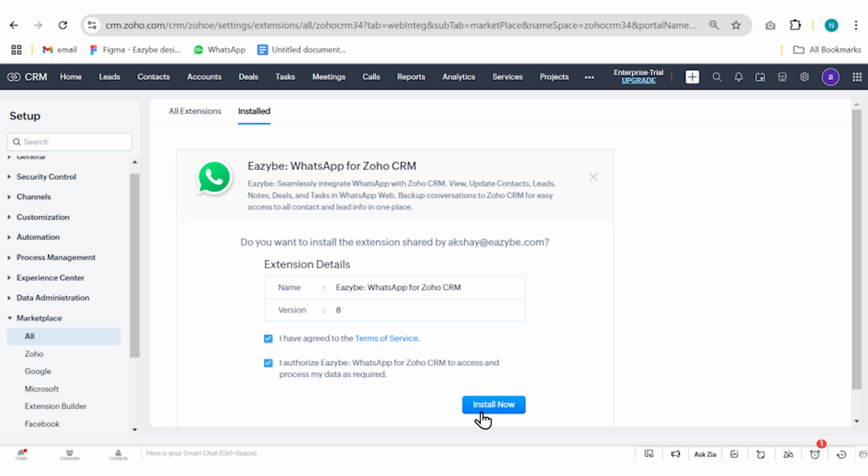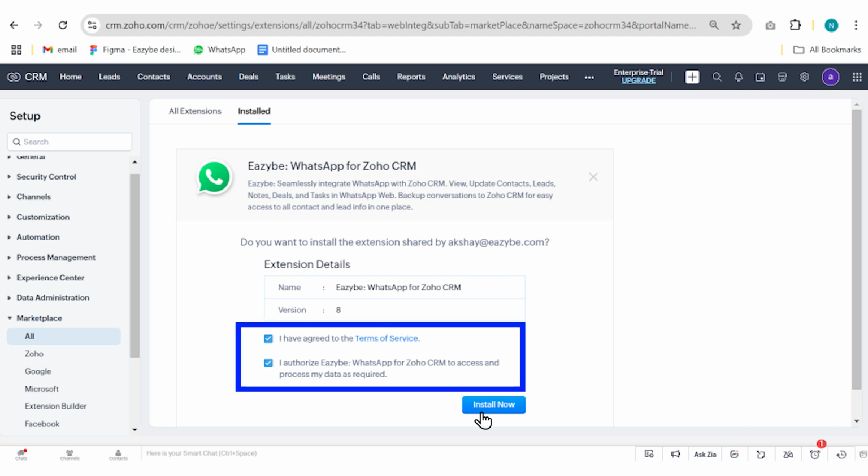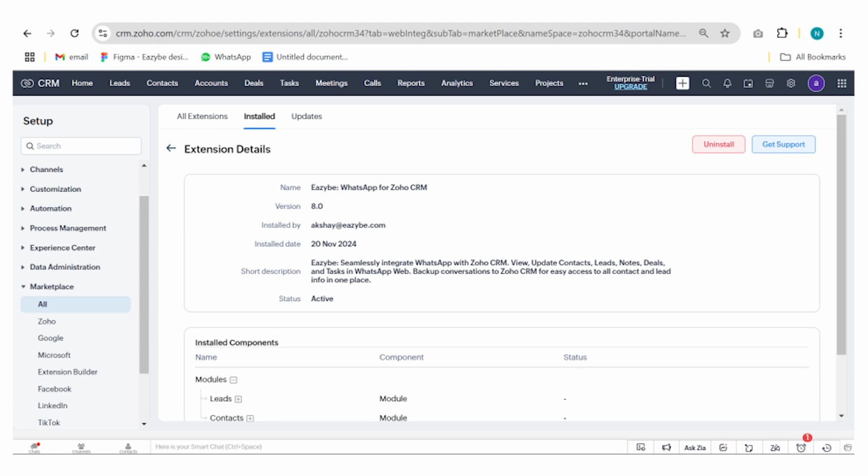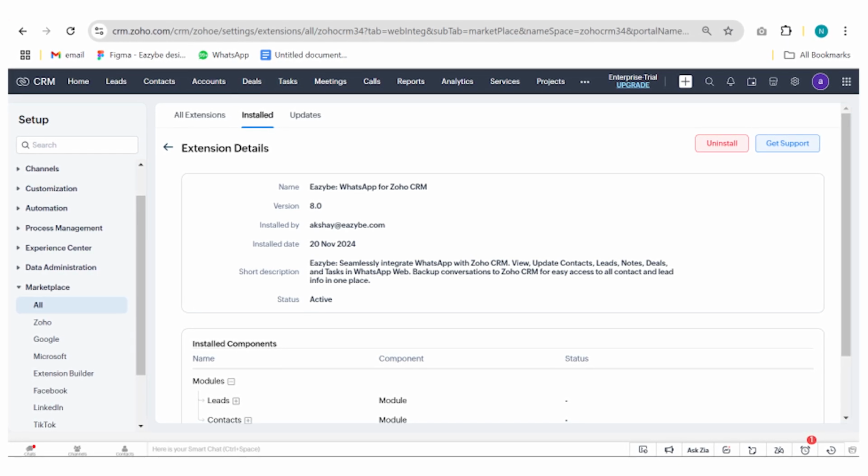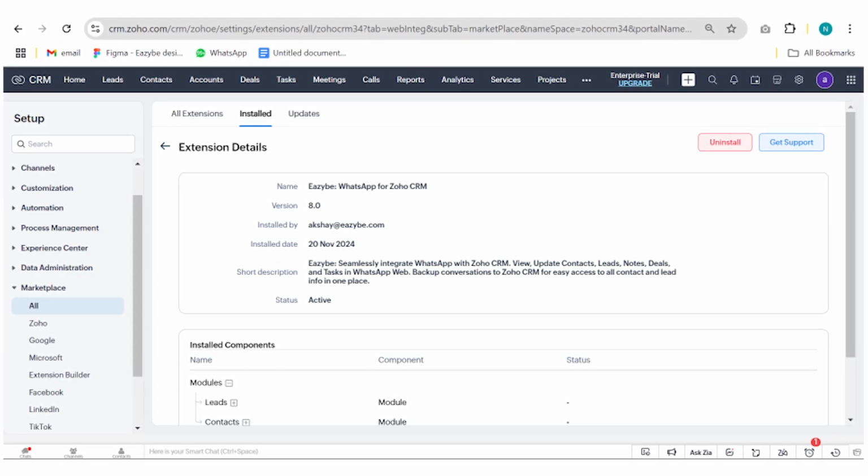Step 2. Installing the Eazybe extension. Click the Install button and agree to the terms and conditions by checking the box. Then, click Continue to proceed. Select the user profiles you want to grant access to and hit Continue once again. The installation will now begin.